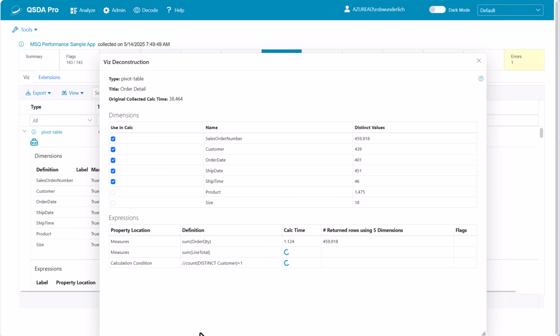I take off the line item dimensions and recalculate it. And now it comes back relatively quickly, just over a second. Now I've rolled up to the 459,000 order numbers, not the line items. And I need to understand whether that's going to be acceptable in the business. But I have some insight and the opportunity to experiment with some options here.